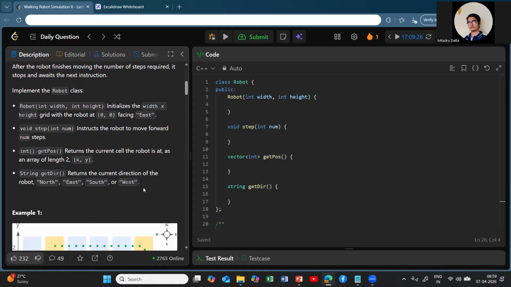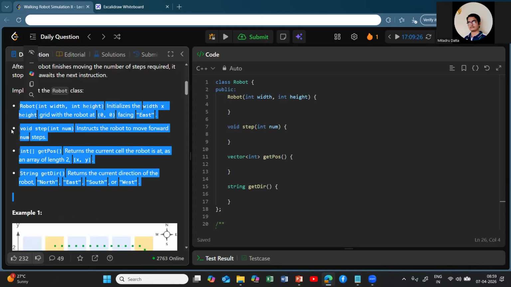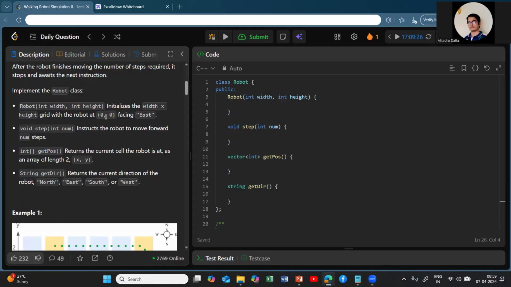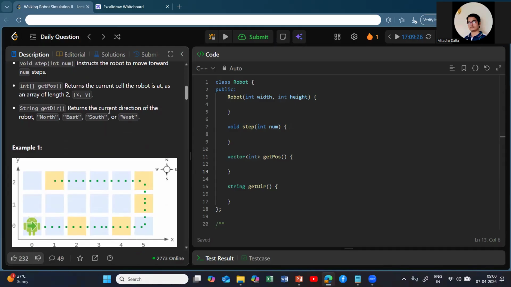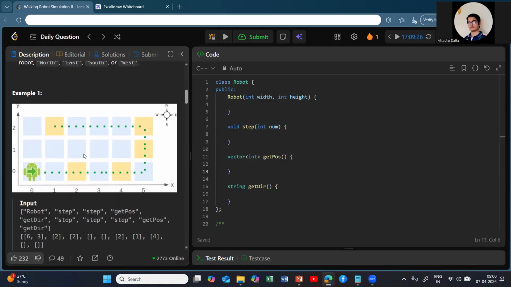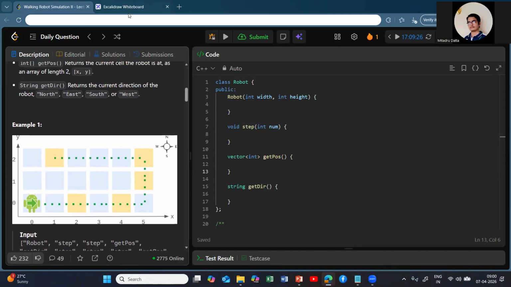So you need to implement this class, which at first initializes the robot at a particular position, and then it instructs the robot to move forward num steps, this step function. Then this get position function will help you get directly the x, y coordinates at which the robot is currently, and this get direction should tell you in which direction the robot is currently facing. So as in this example, you can see the robot starts facing east and goes on moving along the perimeter of the width comma height grid.